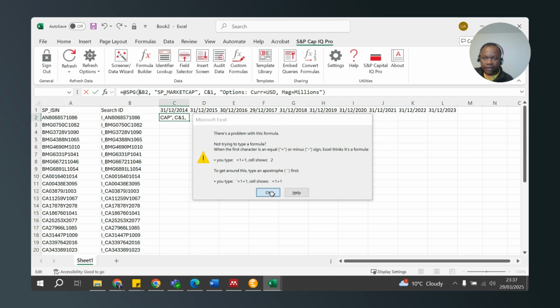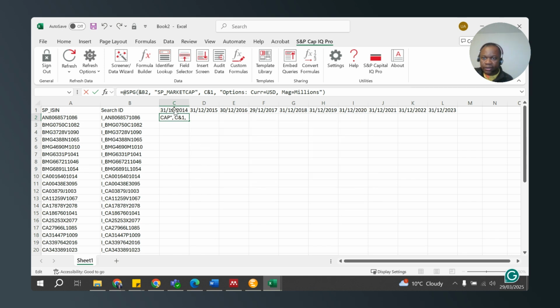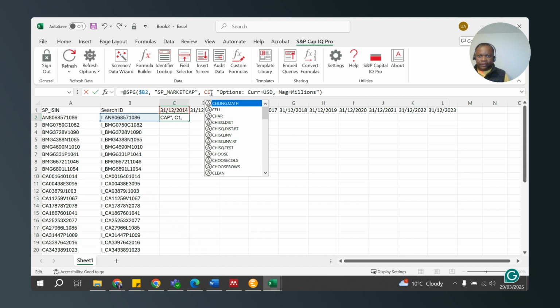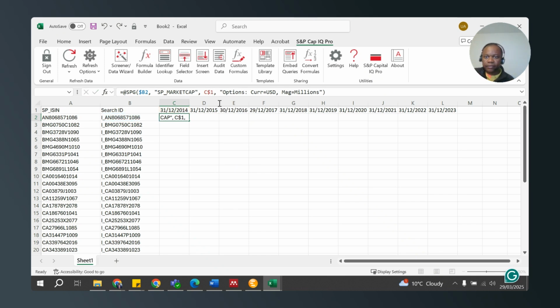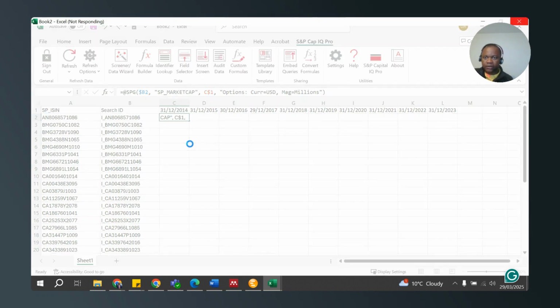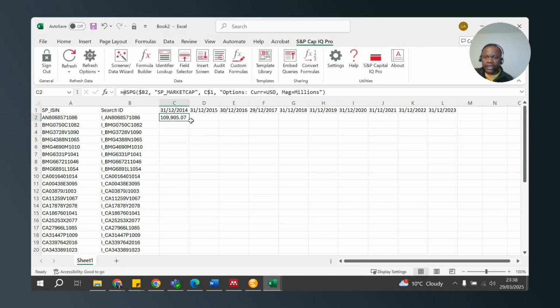Apologies for that, it's the dollar sign. Sorry about that. And then hit enter. It's a bit temperamental, so I just need to be patient for it to complete. Right, so then that's finished. Then you can just draw it down and wait for it to finish.